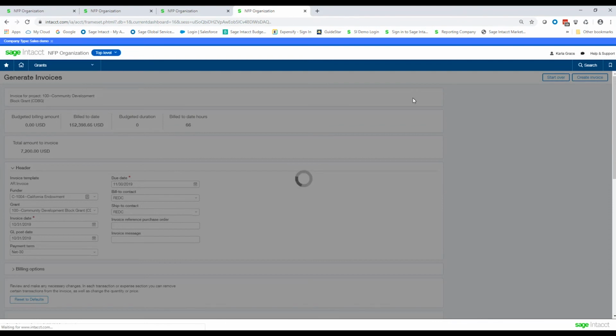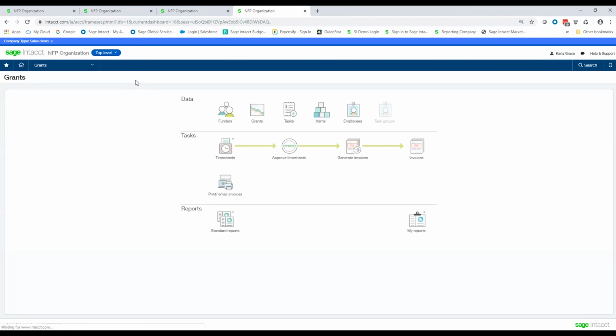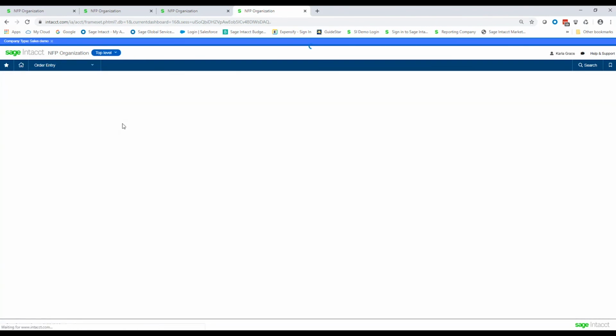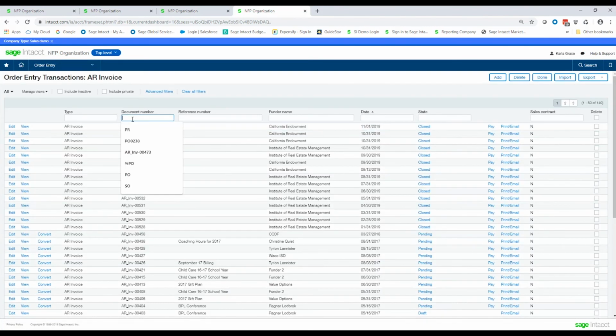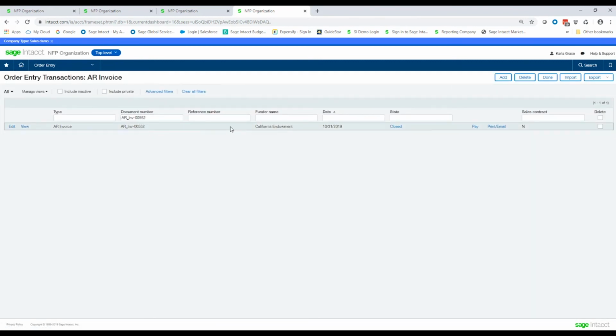And as the system processes, eventually it'll come up with a message here that tells us that the invoice was generated successfully. And you can see here that it's invoice number 00552. So let me go ahead and copy that number. And I'm going to click cancel here. And now I'm going to go back out into my order entry area and bring up AR invoices. Okay, and I'm going to put a filter there. And it brings up the invoice that was just generated.